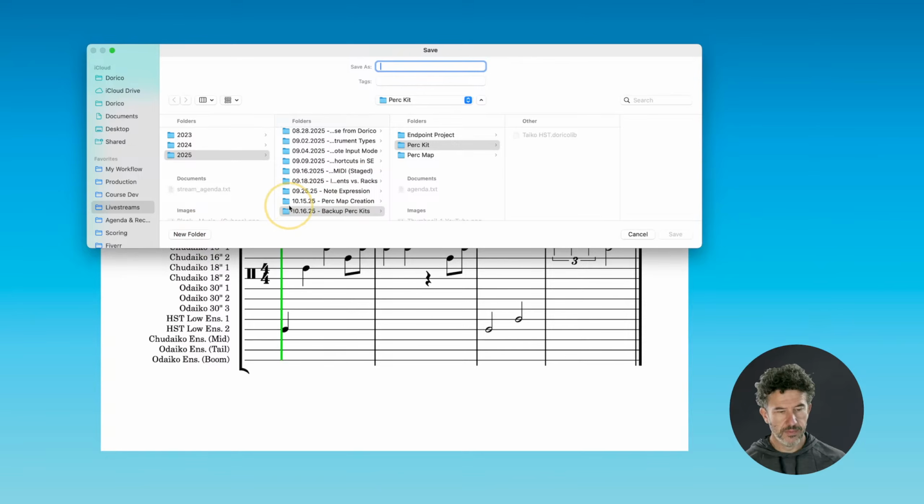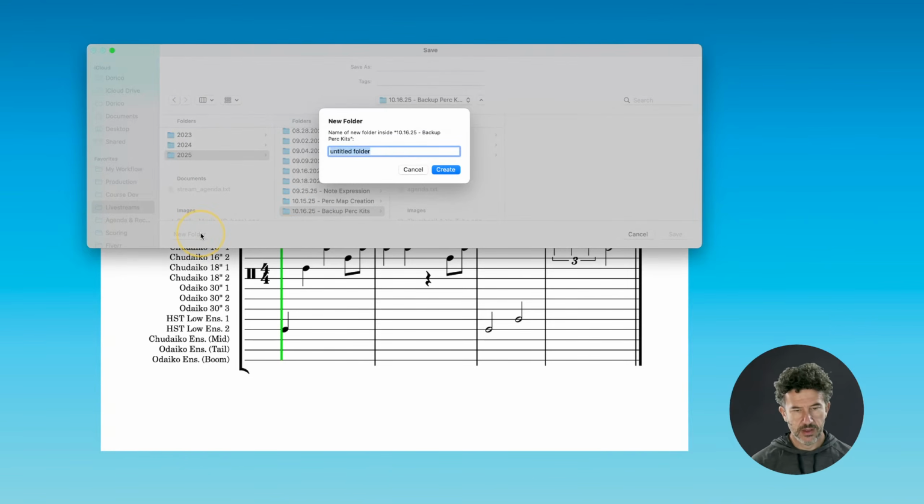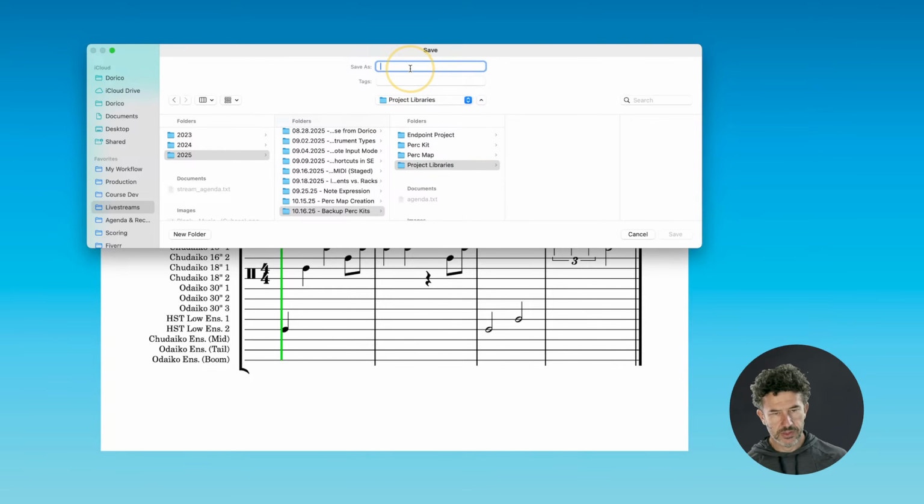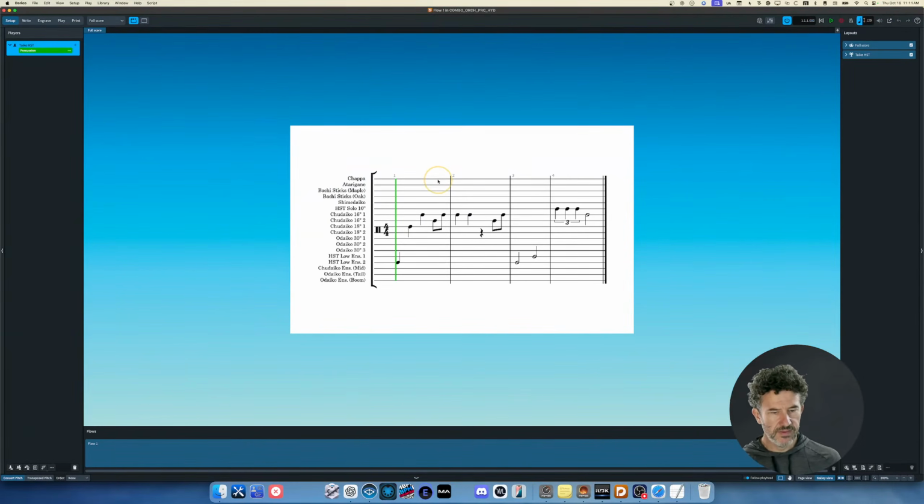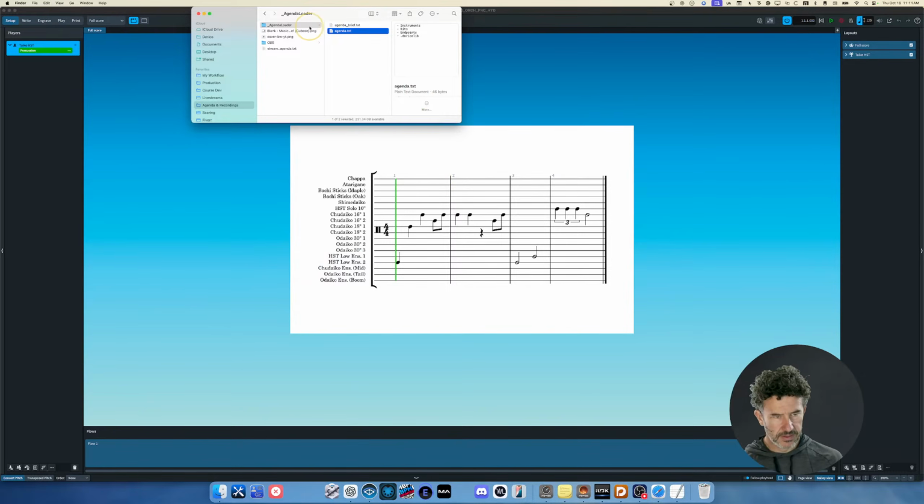So I could come in here and create a new folder called, what is this, libraries? I'll call it project libraries. And I could just call this taiko endpoint project. Okay, so when you have these lib files, let's see if I've got a file over here.